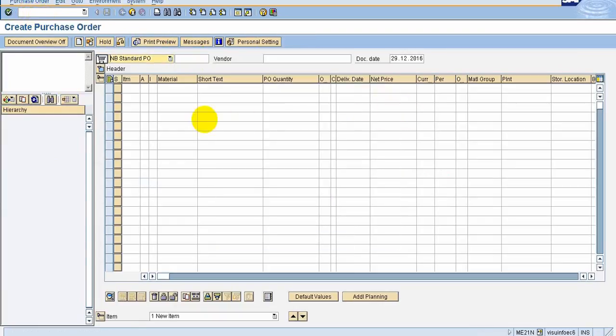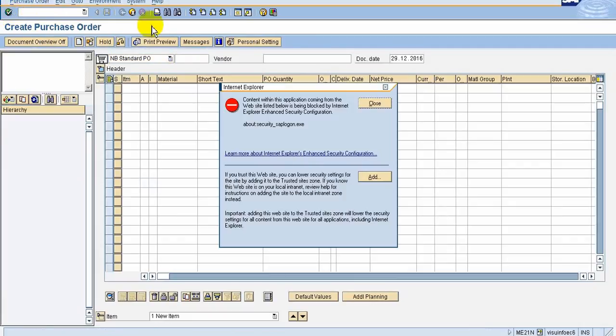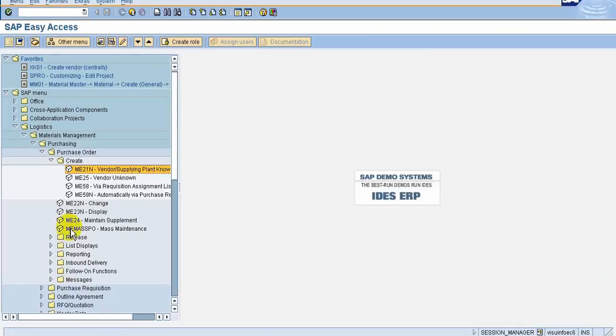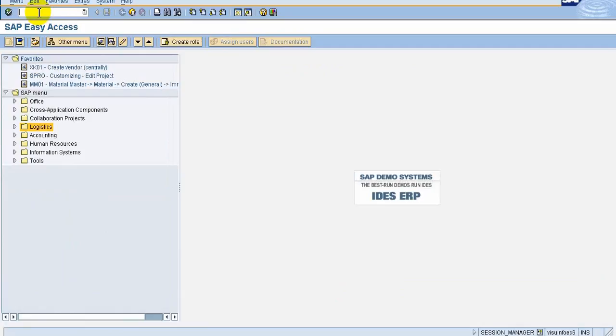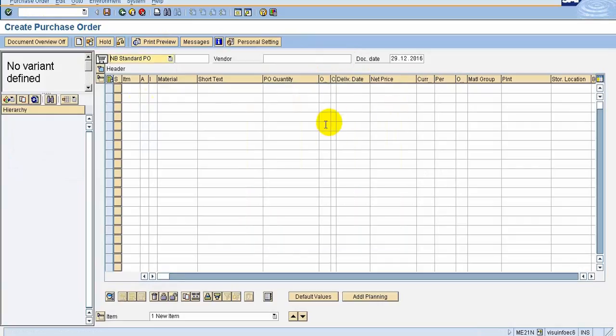So we have reached the same place where we had gone back. ME21N, and before I pressed enter on the keyboard, I can also press this button here. This is equal to the same thing, enter. So this is the fast path, we can go directly from here, and you see it is not necessary to open anything, we can use it directly. ME21N, enter. We have gone to the same screen immediately.